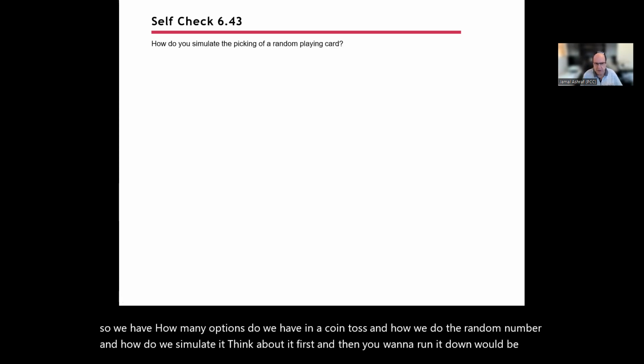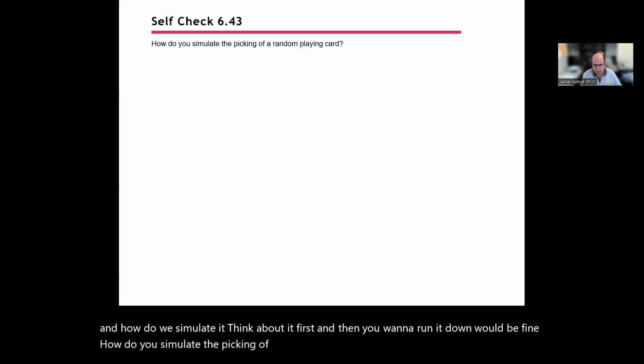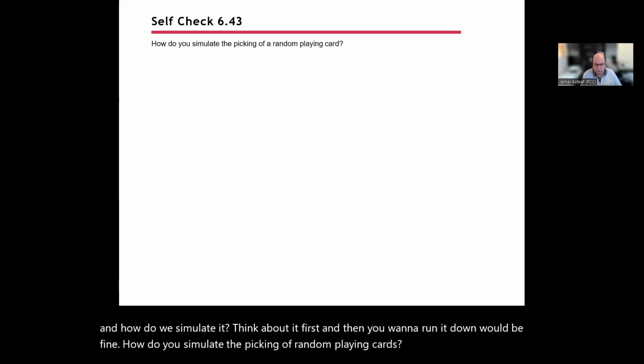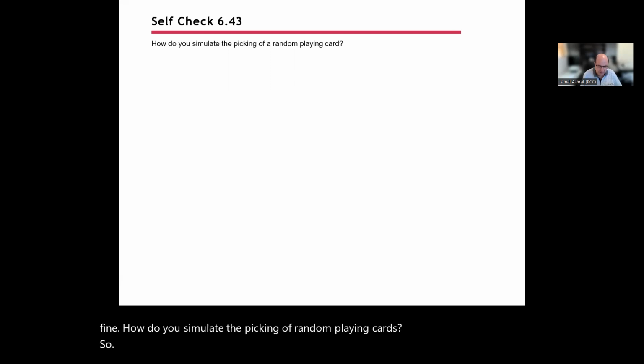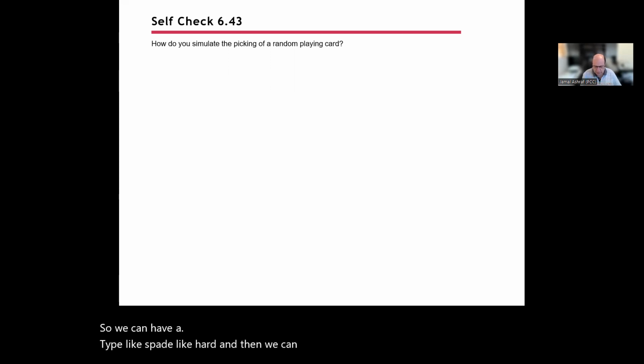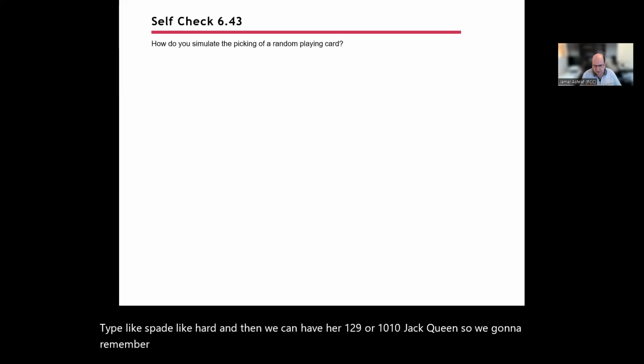How do you simulate the picking of random playing cards? So in cards, we have two things. We have the face, and we have the type, like spade, like heart, and then we can have 1 through 9, or then 10, jack, queen. So we've got to remember our simulation is going to give us some numbers, and we have to map them.